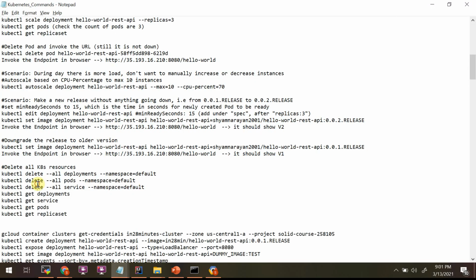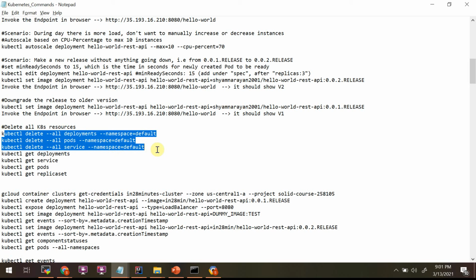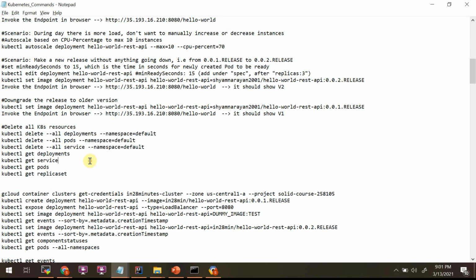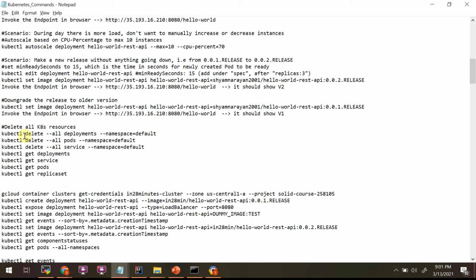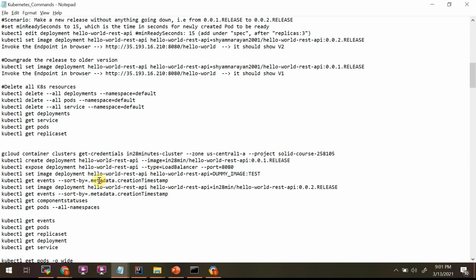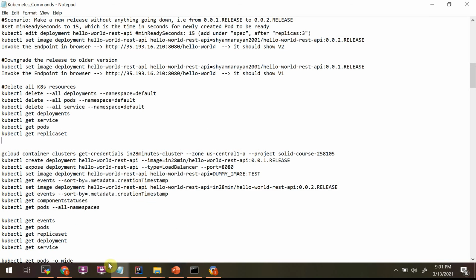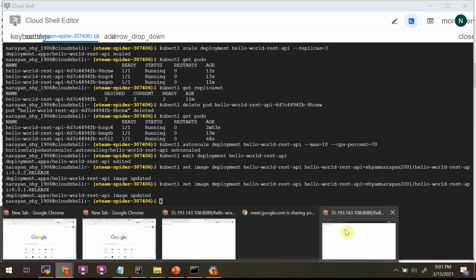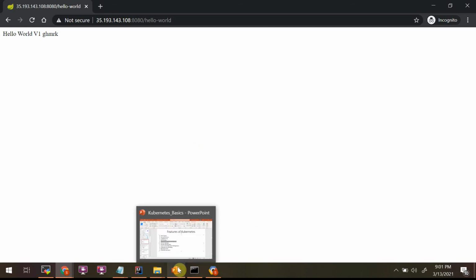Otherwise, these are some of the delete commands that you can use. If you want to delete all your deployments, you can delete them. You can delete all deployments, all pods, all services. You can use all these things. I think we'll logically close it here. But yes, V1 is back. So I think logically we'll stop here.